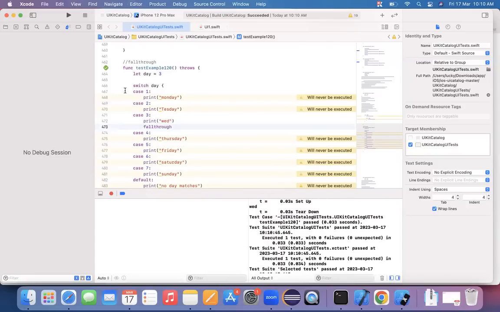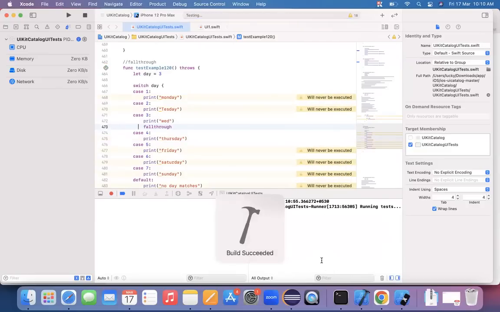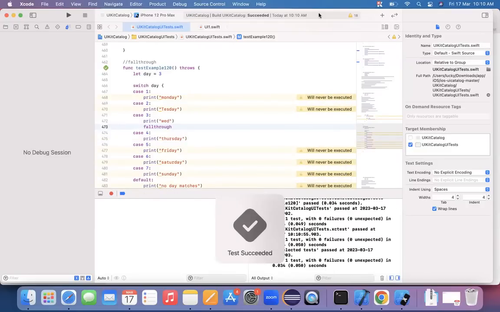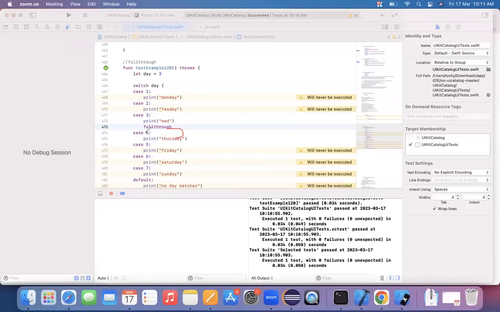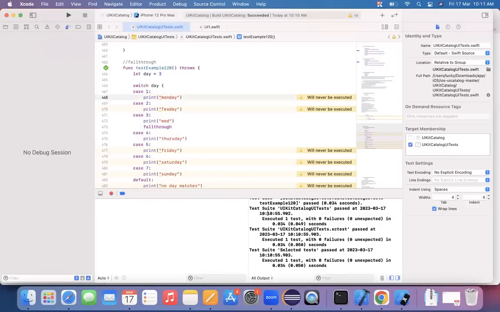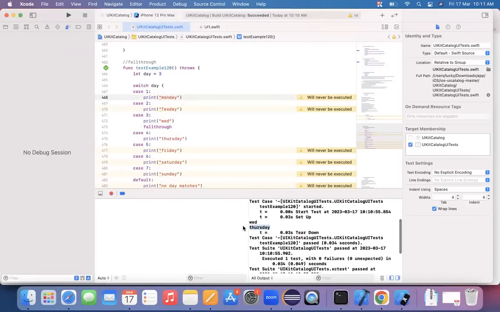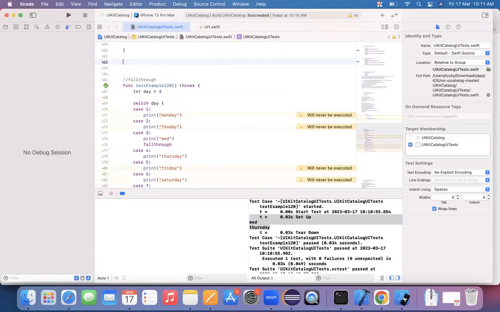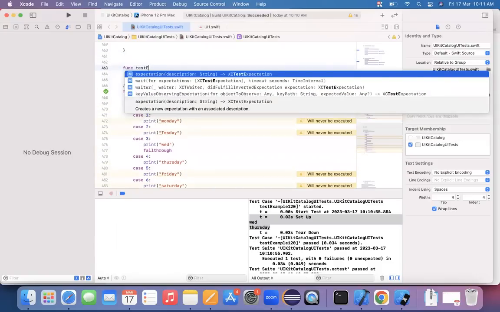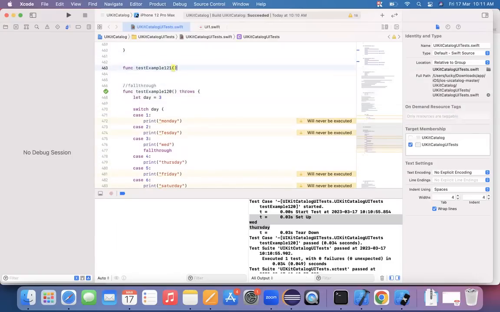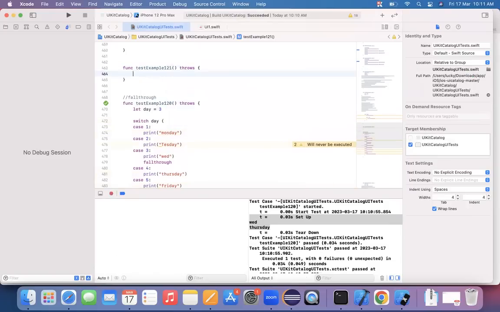Now I added a fallthrough, and when I run this program, after this case, without checking the next case condition, the next case would be executed. See, if I scroll up in the console, Wednesday and Thursday, both were executed and both were printed to the console. And now I'm creating another function.